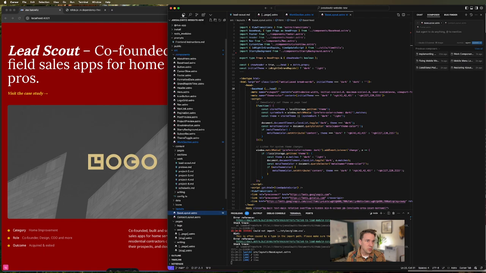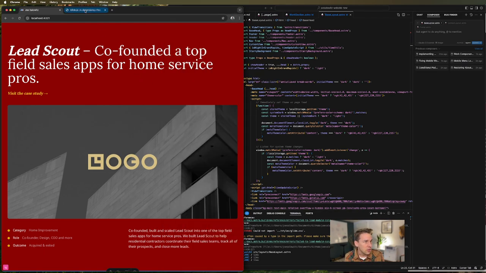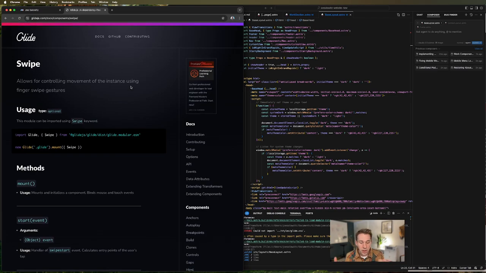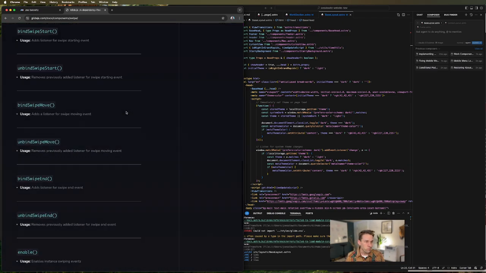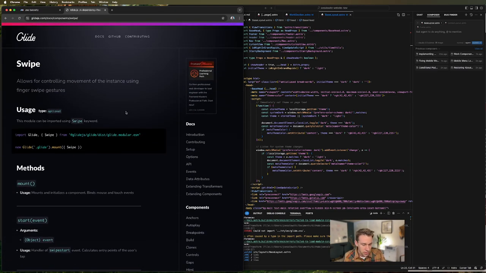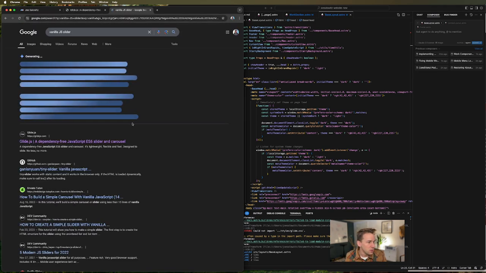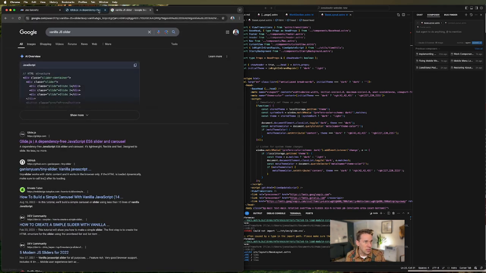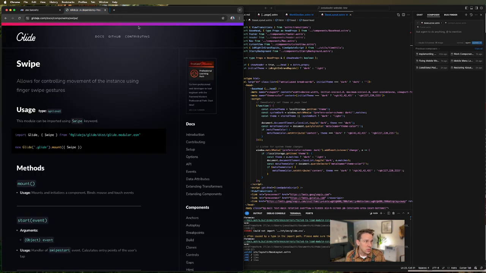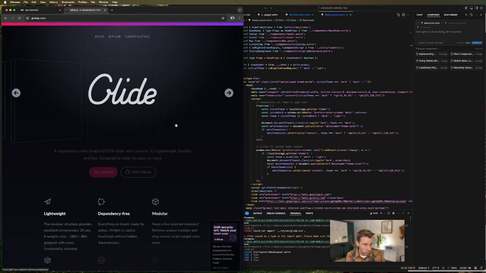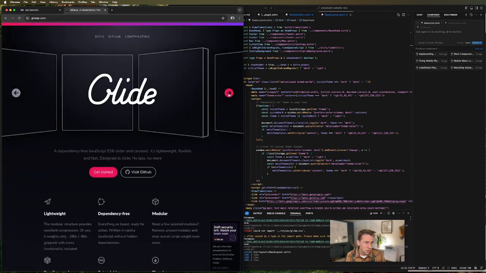So first things first, we're going to use a library that exists on the internet called Glide.js. Well, how did I find Glide.js? Well, it's something that exists out there that's pretty vanilla. So what I did was I searched for vanilla JS slider. All right, first result. This is something that's pretty lightweight, has a lot of the functionality you need. You can jump over to their website and see exactly how it interacts. Looks good to me, right?